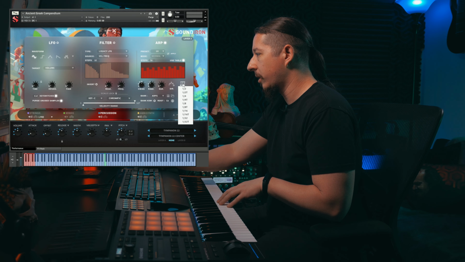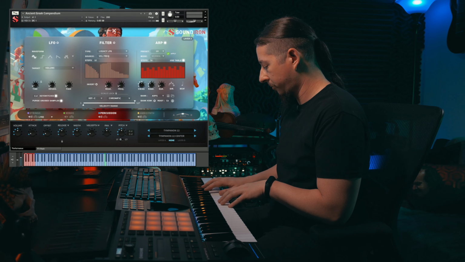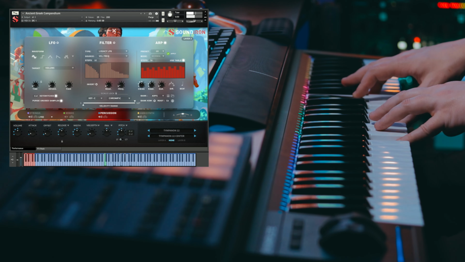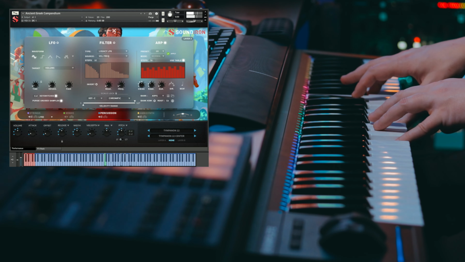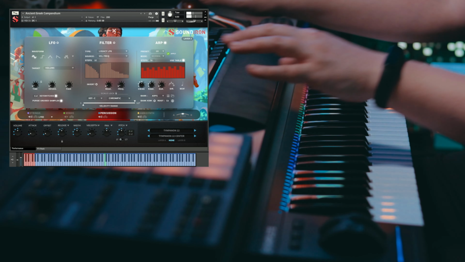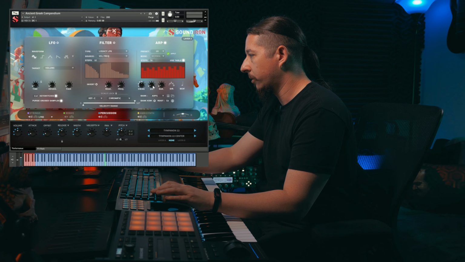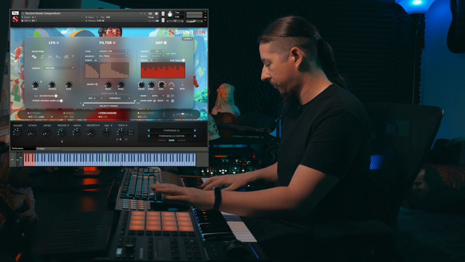I'm going to go to the percussion. I'm going to change this to a quarter note. I'm going to go ahead and default these.